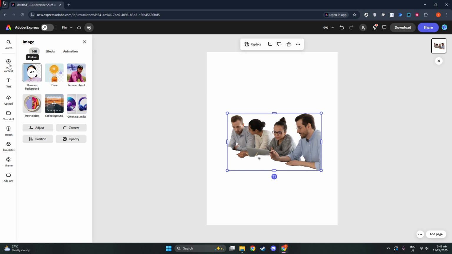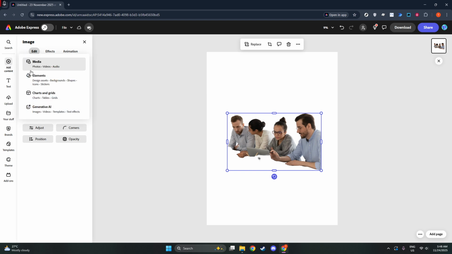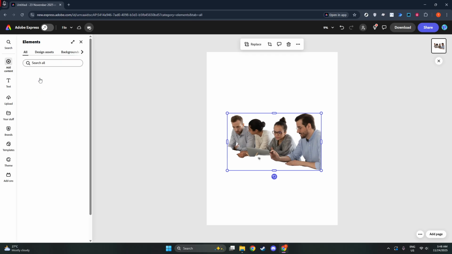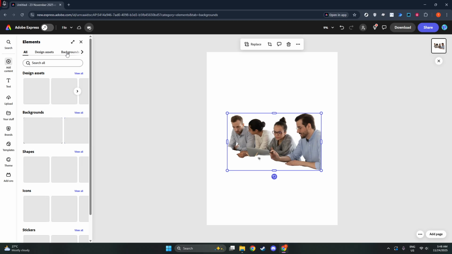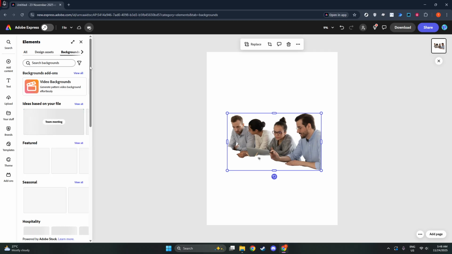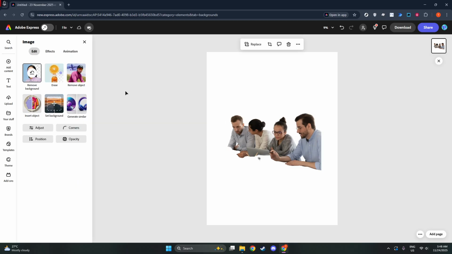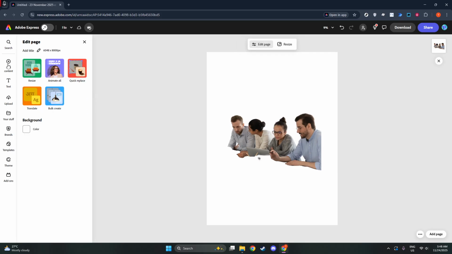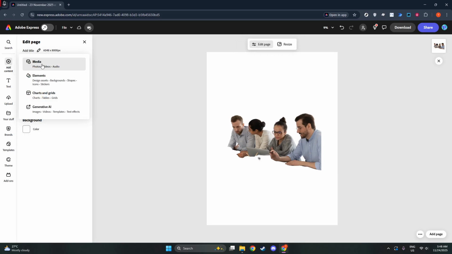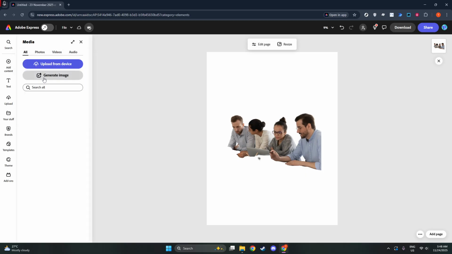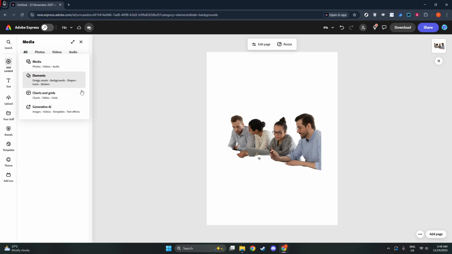Now it's time to add a new background. Click Add a Background. This opens the full Express editor with several options. You can choose ready-made Adobe Express backgrounds and templates, which are organized by themes and styles. You can upload your own image to use as a background, perfect for brand visuals or custom scenes. Or you can use generative AI with Firefly to create a brand new background by typing a description.